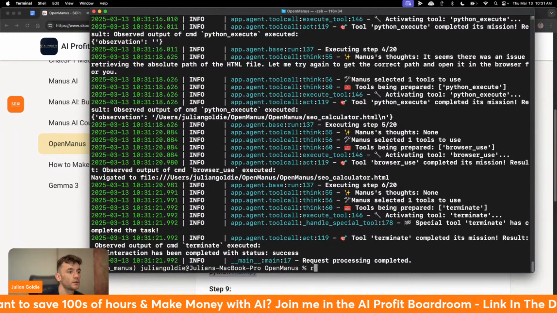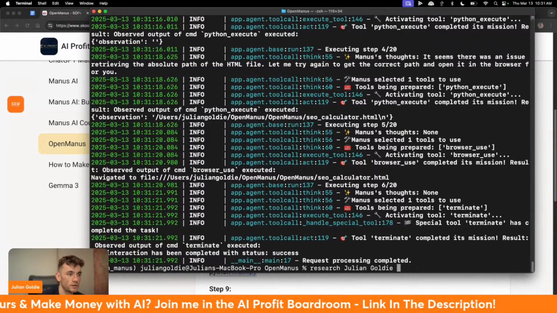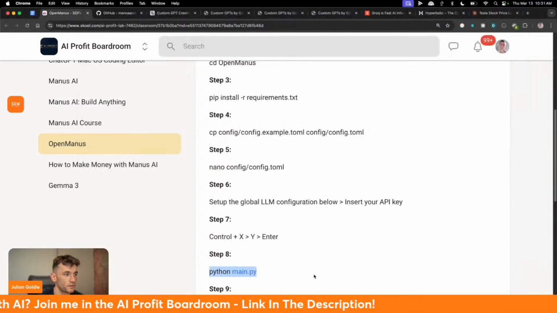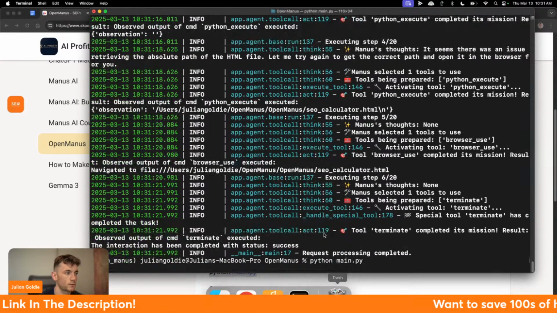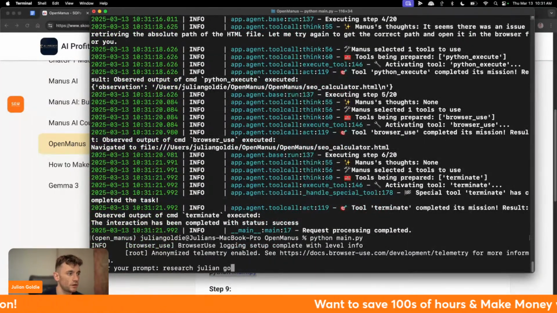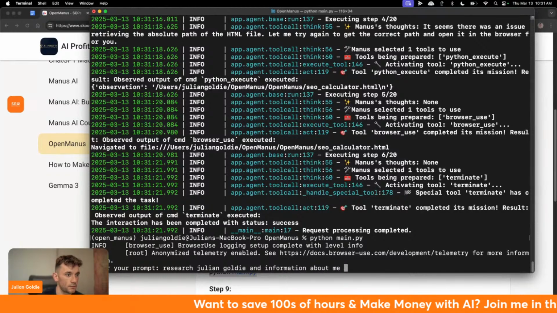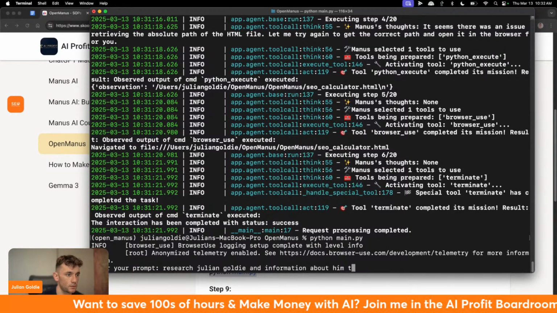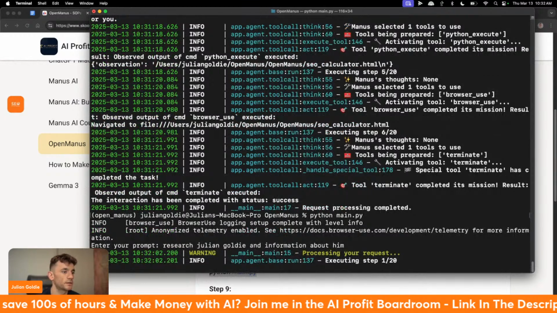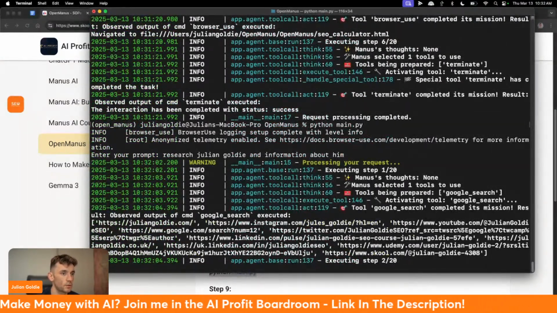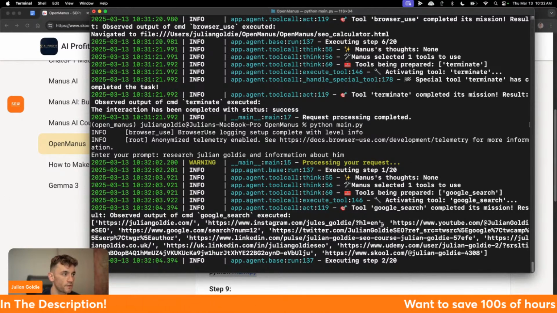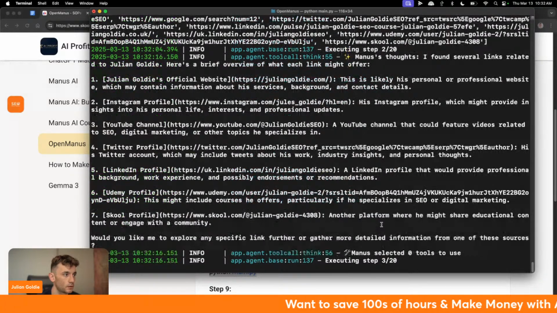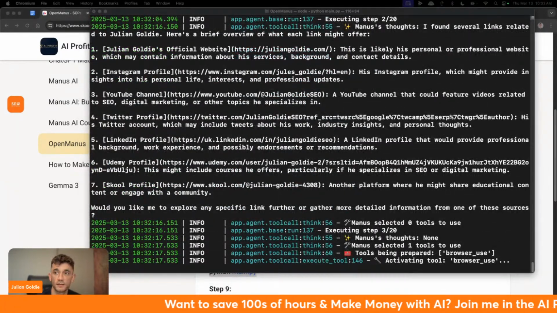Other stuff as well. For example, if I say, okay, research Julian Goldie, we have to run the Python again. It seems like we have to do this every time, to be fair. So if we say research Julian Goldie and information about him, it's kind of like an executive assistant that can just go off, right? You see how it's looking at LinkedIn, it's doing a Google search right here. It's looking at my Twitter, for example. And this was really, really fast at implementing it. And then it's also found all the details about me, etc.